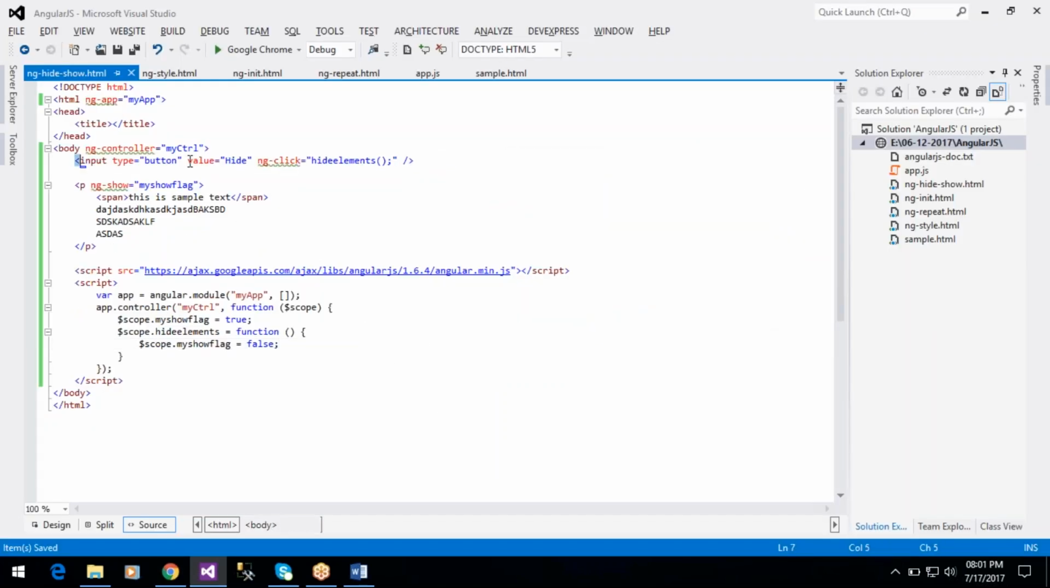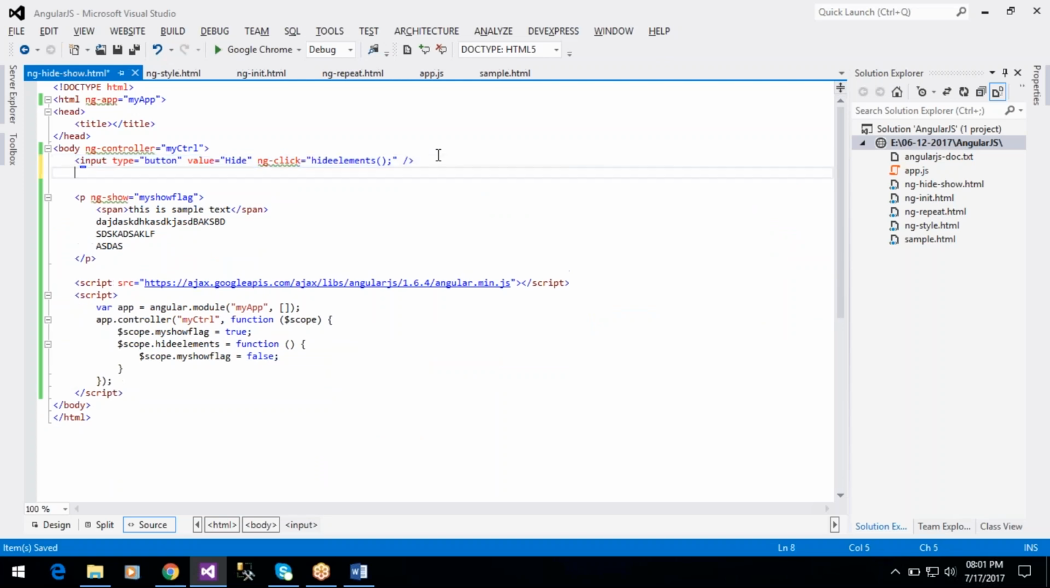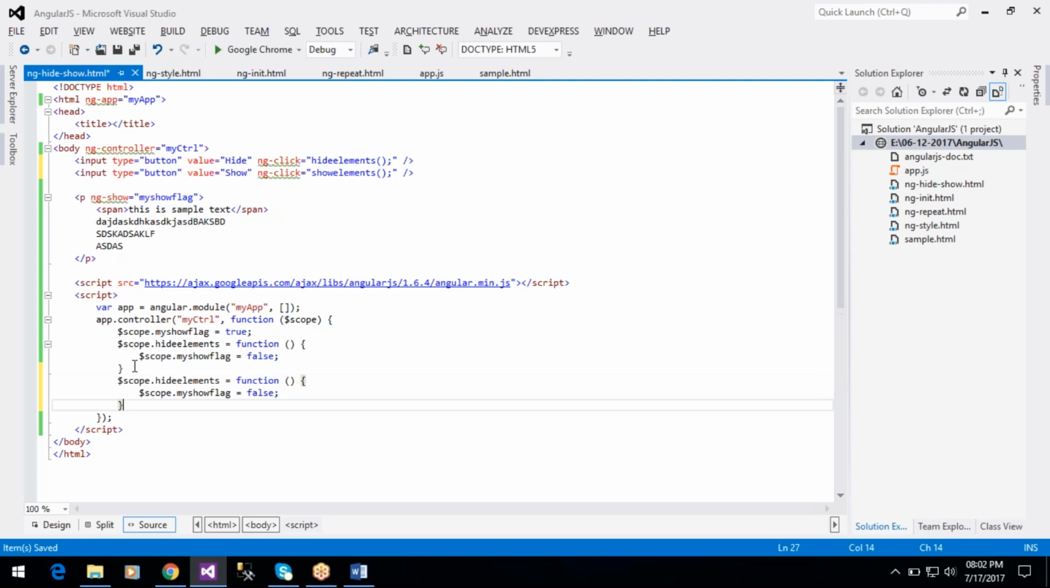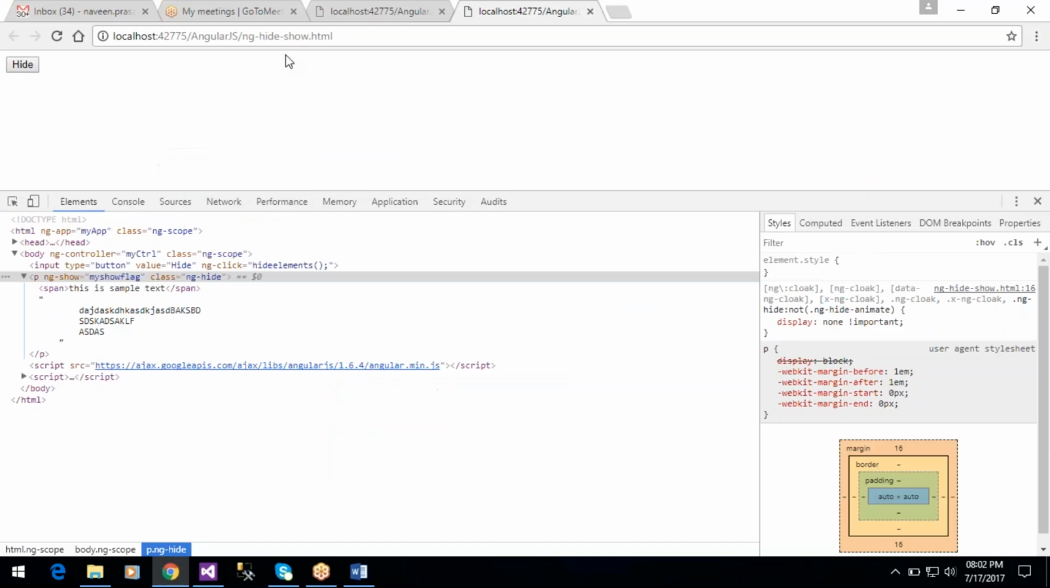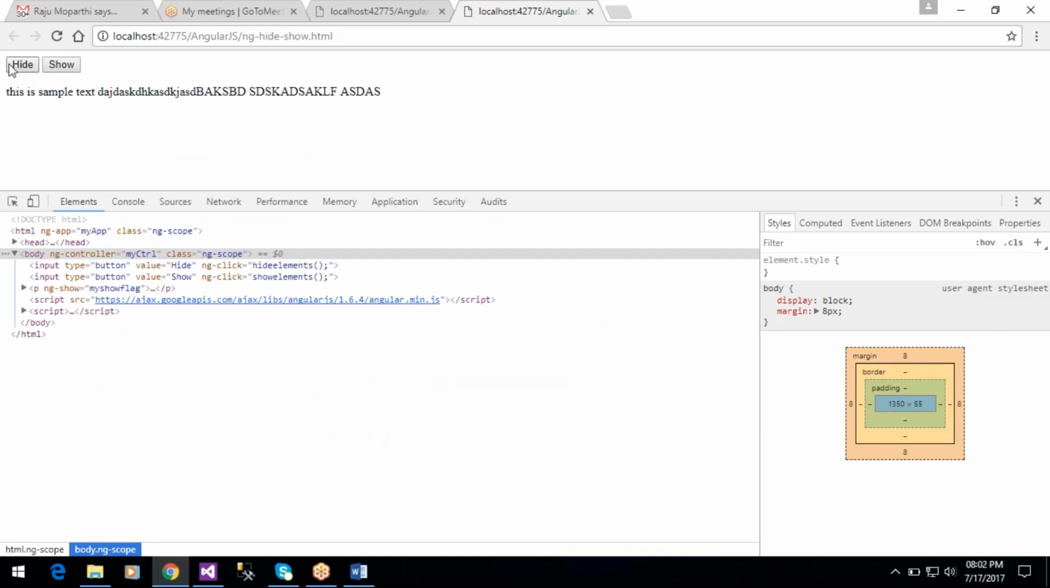And again you can add one more button here, and showElements is the function. Okay, so this is the function name and its value is true again. Okay, hide and show, two buttons, hide and show.